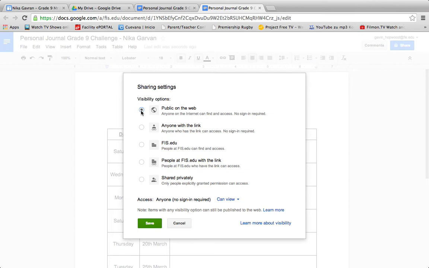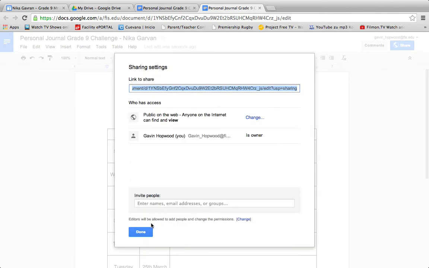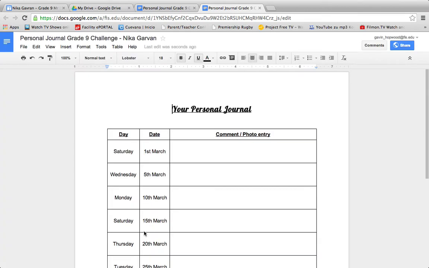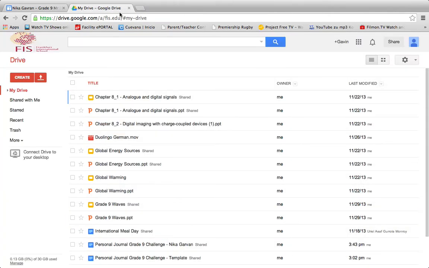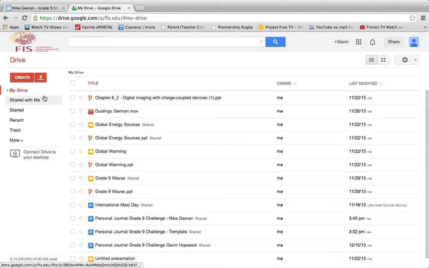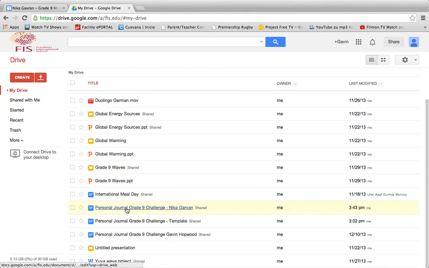So if everybody makes theirs public on the web but can only be viewed, which means it can't be changed, then people should be able to see this quite easily. So now you should see this is being changed. If I press done, that's okay. If I go back to my drive, I should now be able to see that in my drive I have a personal journal grade 9 challenge Nika Garvan. Obviously for you it's going to be your own individual name. I'm just using Nika Garvan as an example.